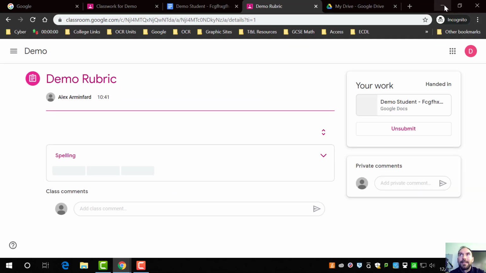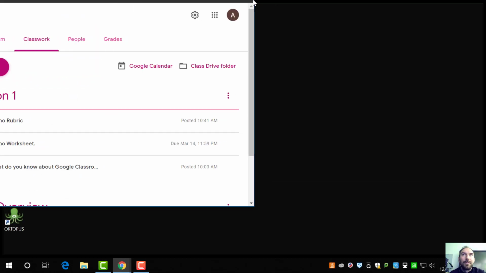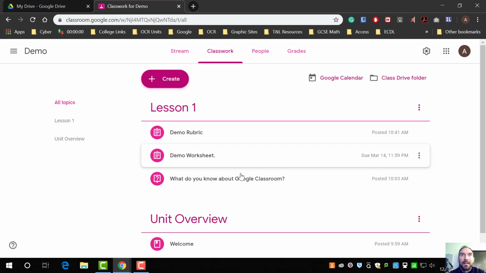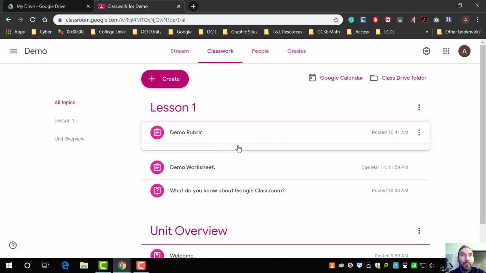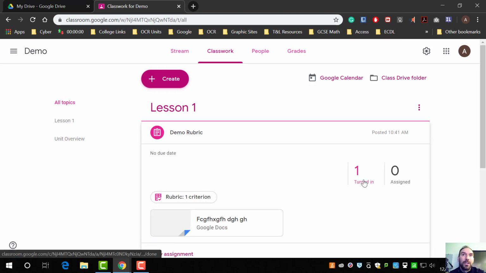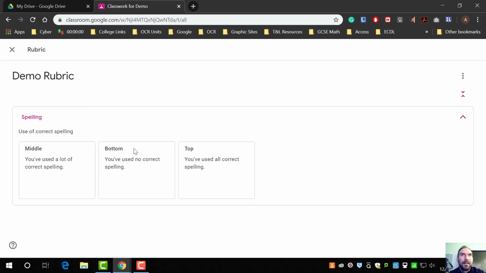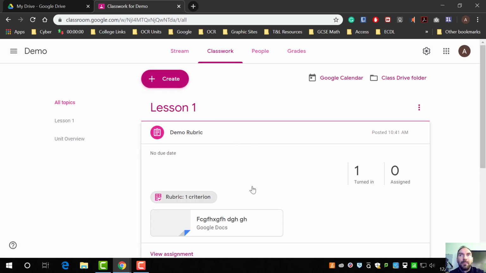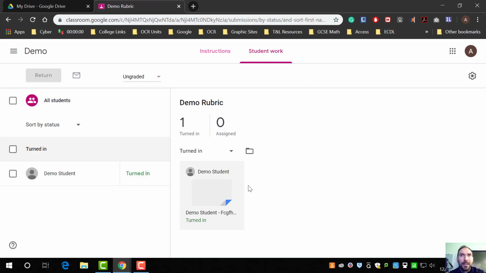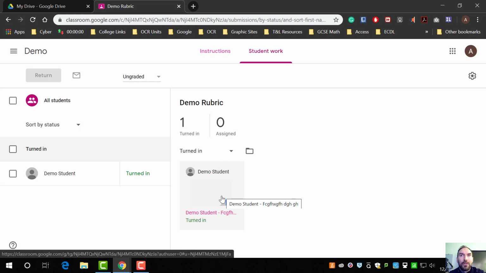Let's just minimise that. Now my teacher view. You get the routine. It's really simple. My teacher view. I can click on Demo Rubric. Whoa! Look at that. One student's handed it in. I can see the criteria, just to remind myself. Oh, it's put them in the wrong order there, but that's my mistake. I can change that. If I go to turn in, I can see who's turned it in. Demo student.